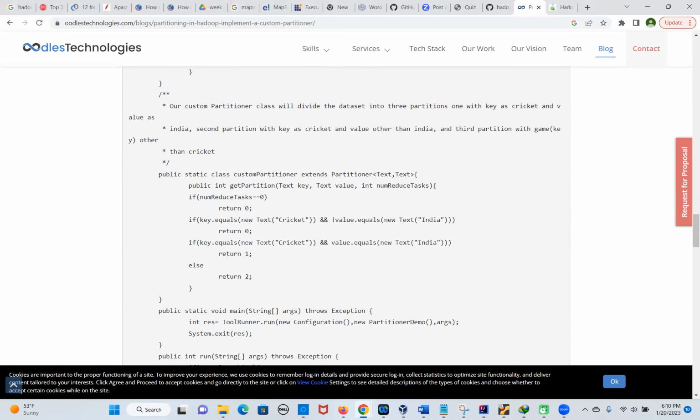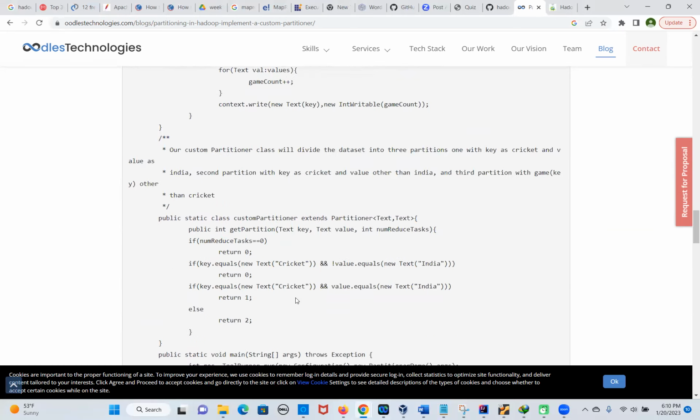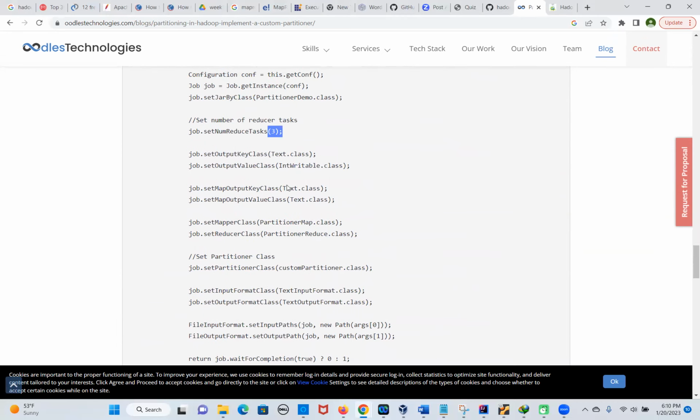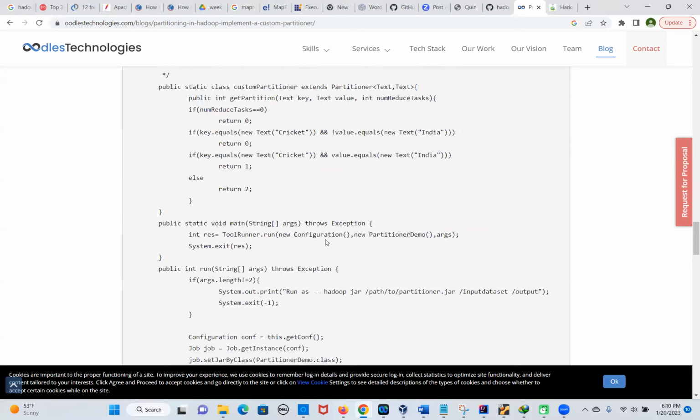Here I'm passing the number of reduce tasks. What does this mean? The number of reduce tasks is 3. I'm passing 3 in my driver class. So the number of reduce tasks being 3 means I want to create 3 output files.